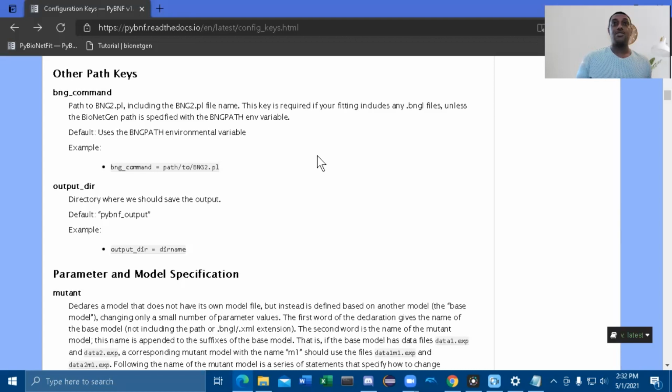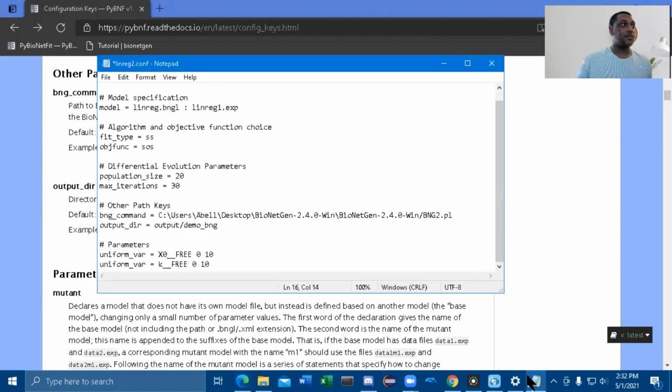If the path has previously been specified using the setx bng path command during the installation of PyBioNetFit, then this line does not need to be specified. But if it was not, or if the file has been moved, then we would use this command to indicate its location. I'm going to open my configuration file to show you what that would look like. This line here is what that would look like.